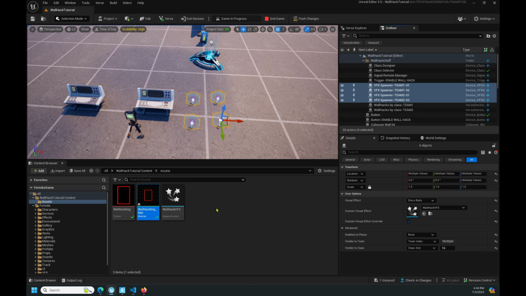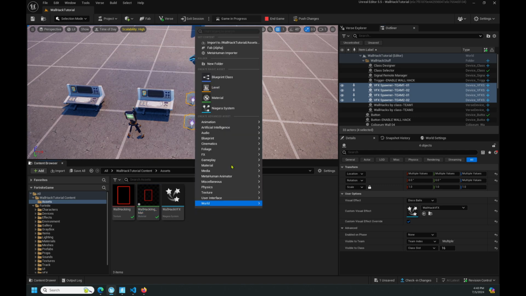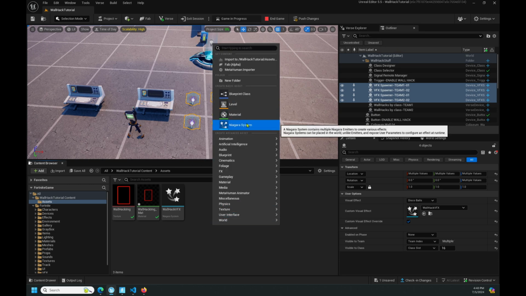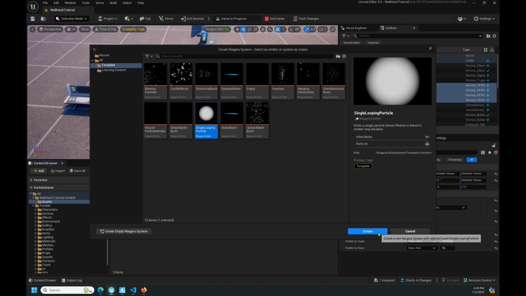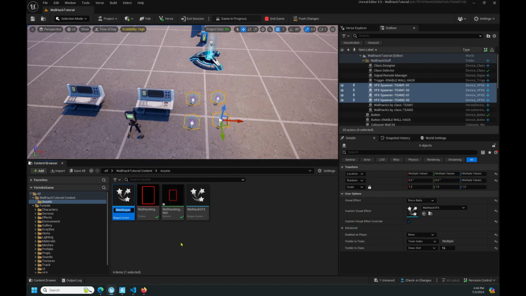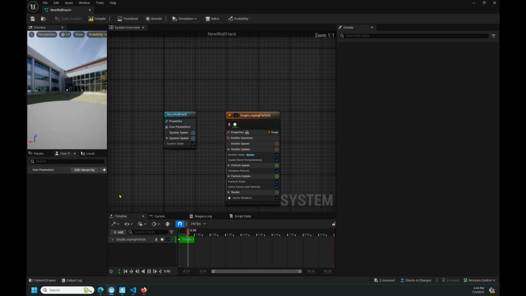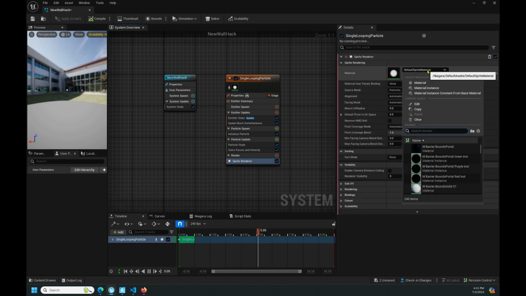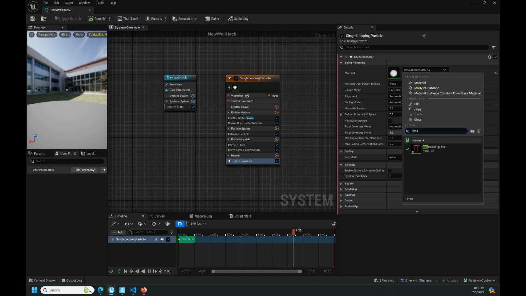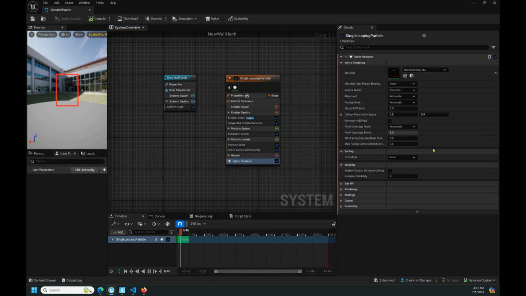I'm going to create a new Niagara so you can see what all those options look like. Right click in a blank space down here, go to Niagara, choose the single loop particle and create. We'll call this new wall hack and double click on that. Click this top section and change that to your wall hack material and save.